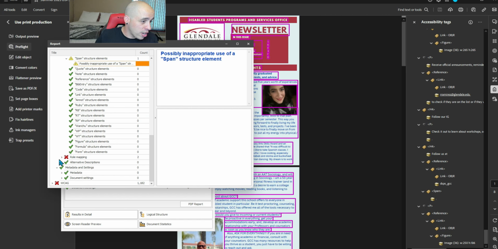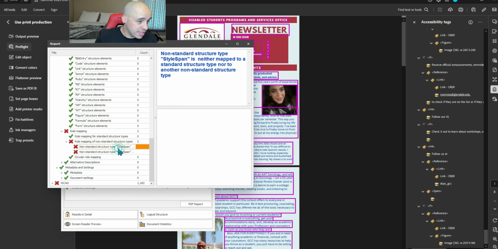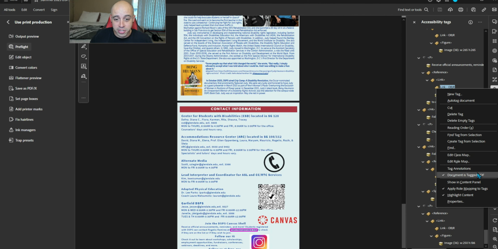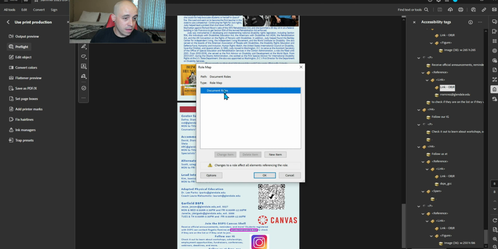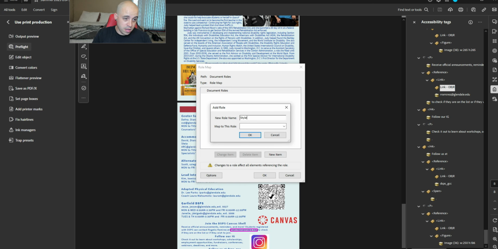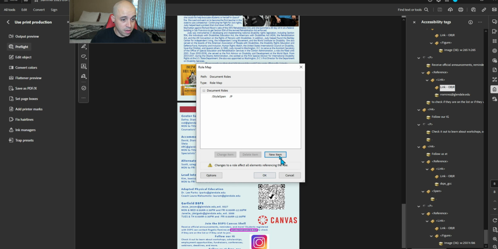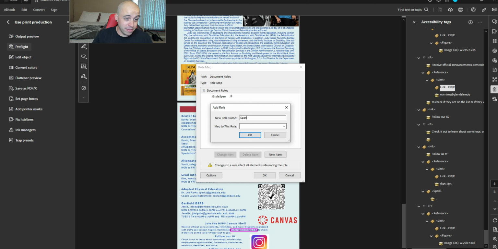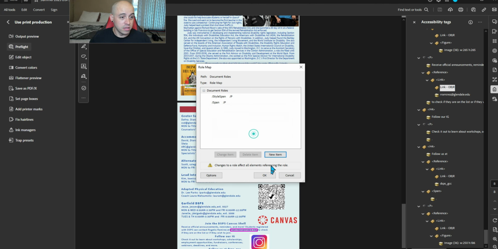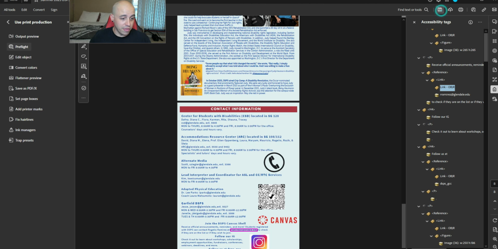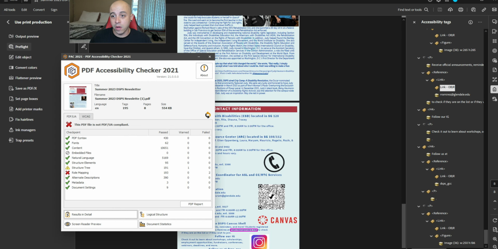All right, we're going to try the role mapping thing. So it's style span. Let's right click inside our tags panel. Let's open up the role mapping. Let's see if we can add this in. And we're going to try to map it to a p tag. And then let's do another new item. And we're going to actually map span to a p tag. Let's just see if that does anything. Save the file. Let's test it in PAC once again. Oh, and I'm going crazy.